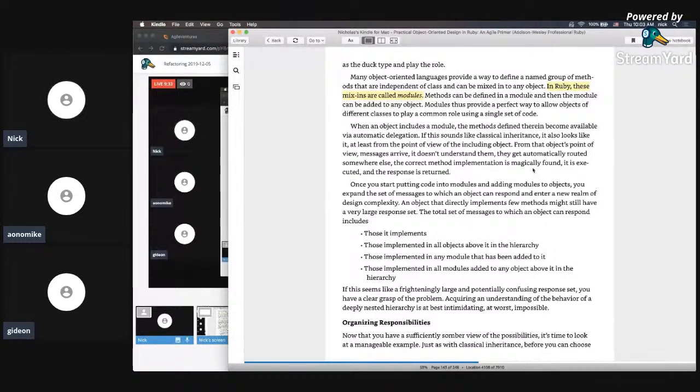So methods can be defined in a module, and then the module can be added to any object. This is how we can share behavior between classes that are completely unrelated. Once you start putting code into modules and adding modules to objects, you expand the set of messages to which an object can respond, and we enter a new realm of design complexity.